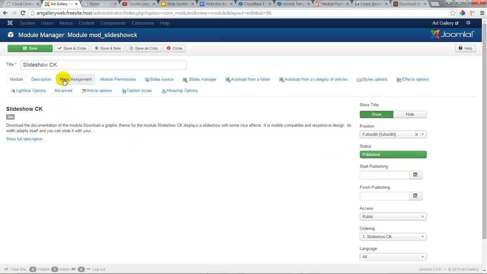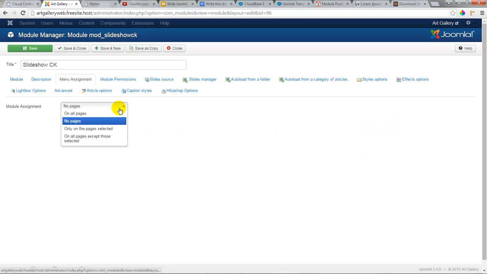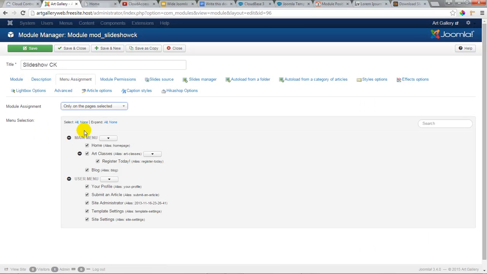And go to Menu Assignment. Right now it's on no pages. Let's select only the pages selected again. Clear all and select our home page. Let's go ahead and save it at this point. Return to the front end.